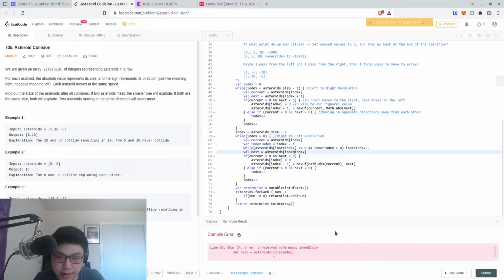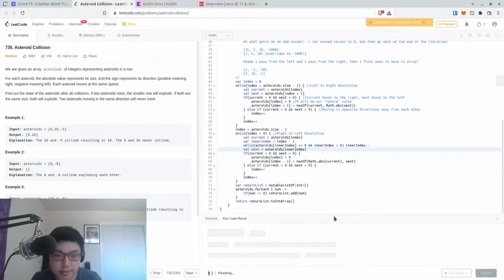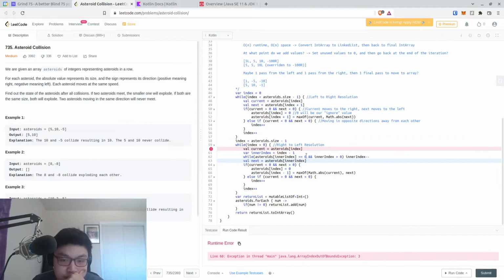This needs to be inner index. Asteroid size -1. This should be fine. I don't know why it's not fine. At index, because we set the index there. Oh, these should be minus minus and not plus plus.